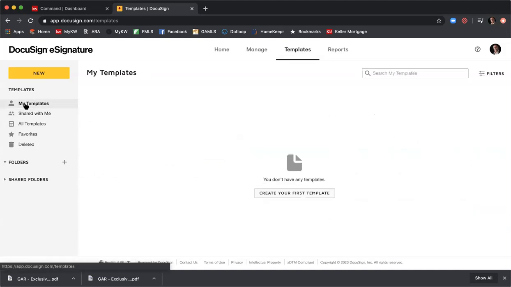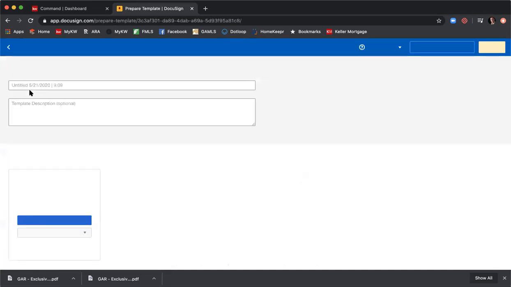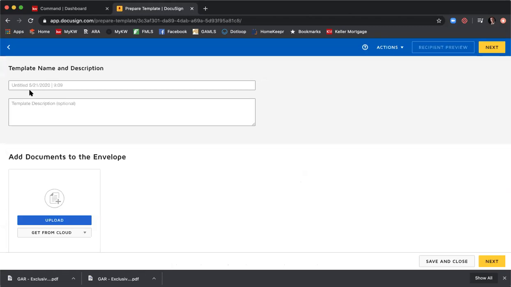But we want to create our own template. So to do that, I'm going to create my first template. Just click Create here, or you can select New, and we're going to select Create Template. The other option is Upload Template, which I will show you how to do later on. So we will create template. And it's going to take us into what looks like an envelope. And it's going to be very similar steps, but it is creating a template.